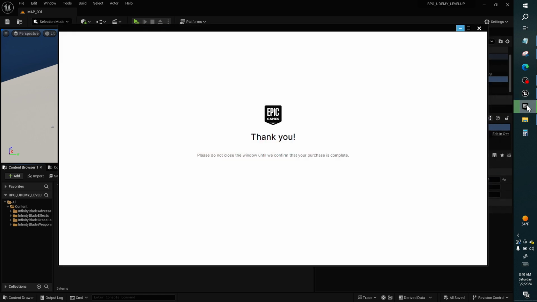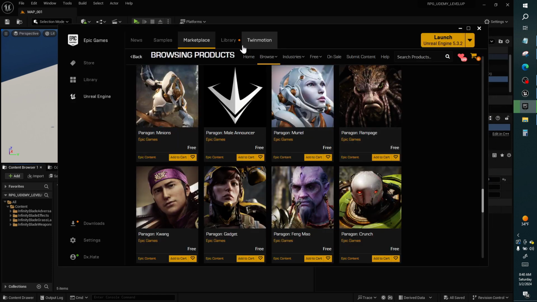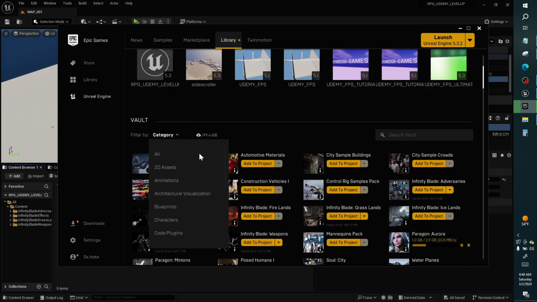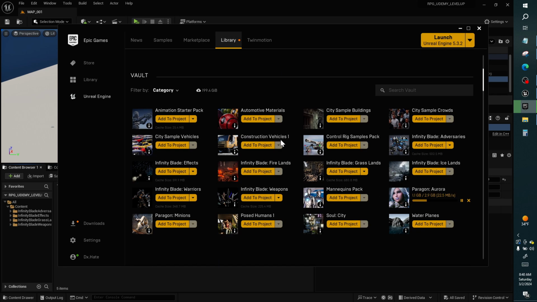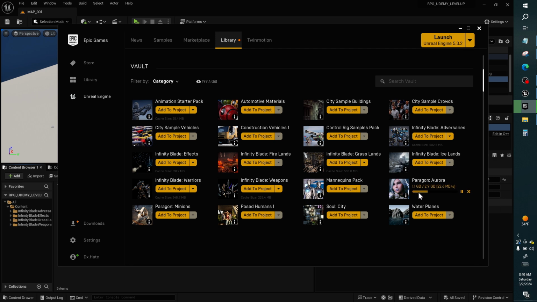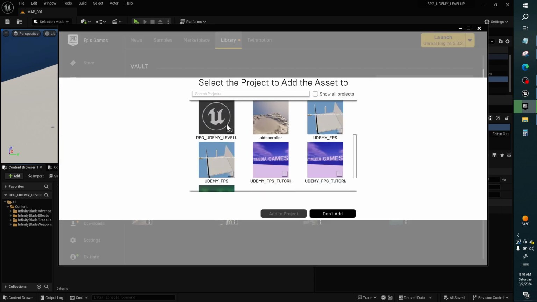Let's go back to the marketplace. Library. To maybe epic content where these are held. So this is being added to our project. It's very large. And then I want to add the minions.